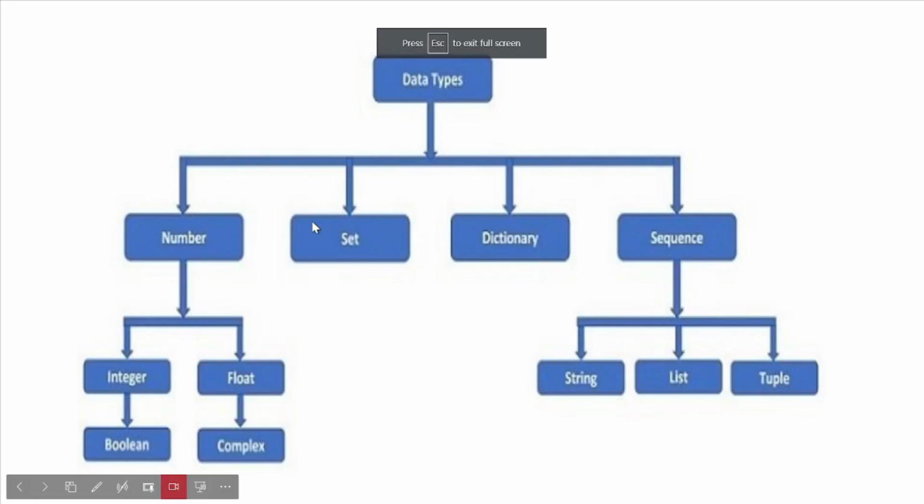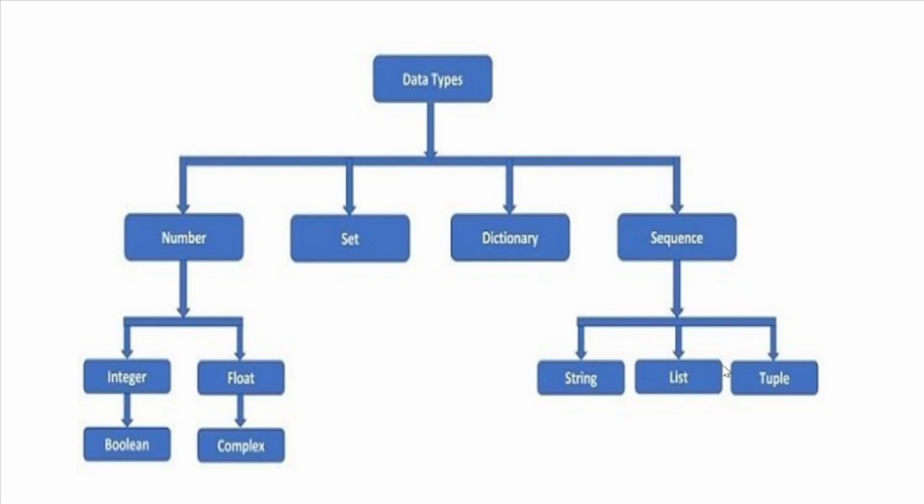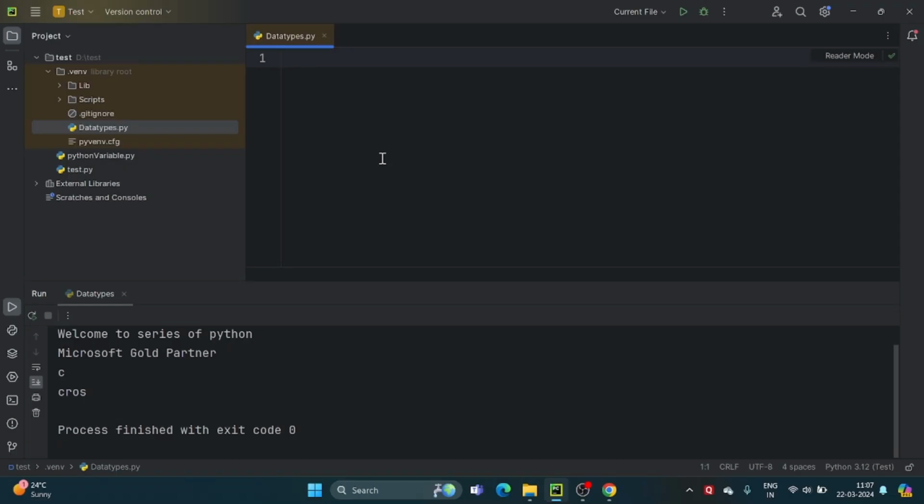In Python, the data types are number, set, dictionary, and sequence. In sequence, we have string, list, and tuple. In number, we have integer, float, boolean, and complex. Set and dictionary are the other data types in Python. We will cover every data type one by one. So first, let's start with the numeric data type.